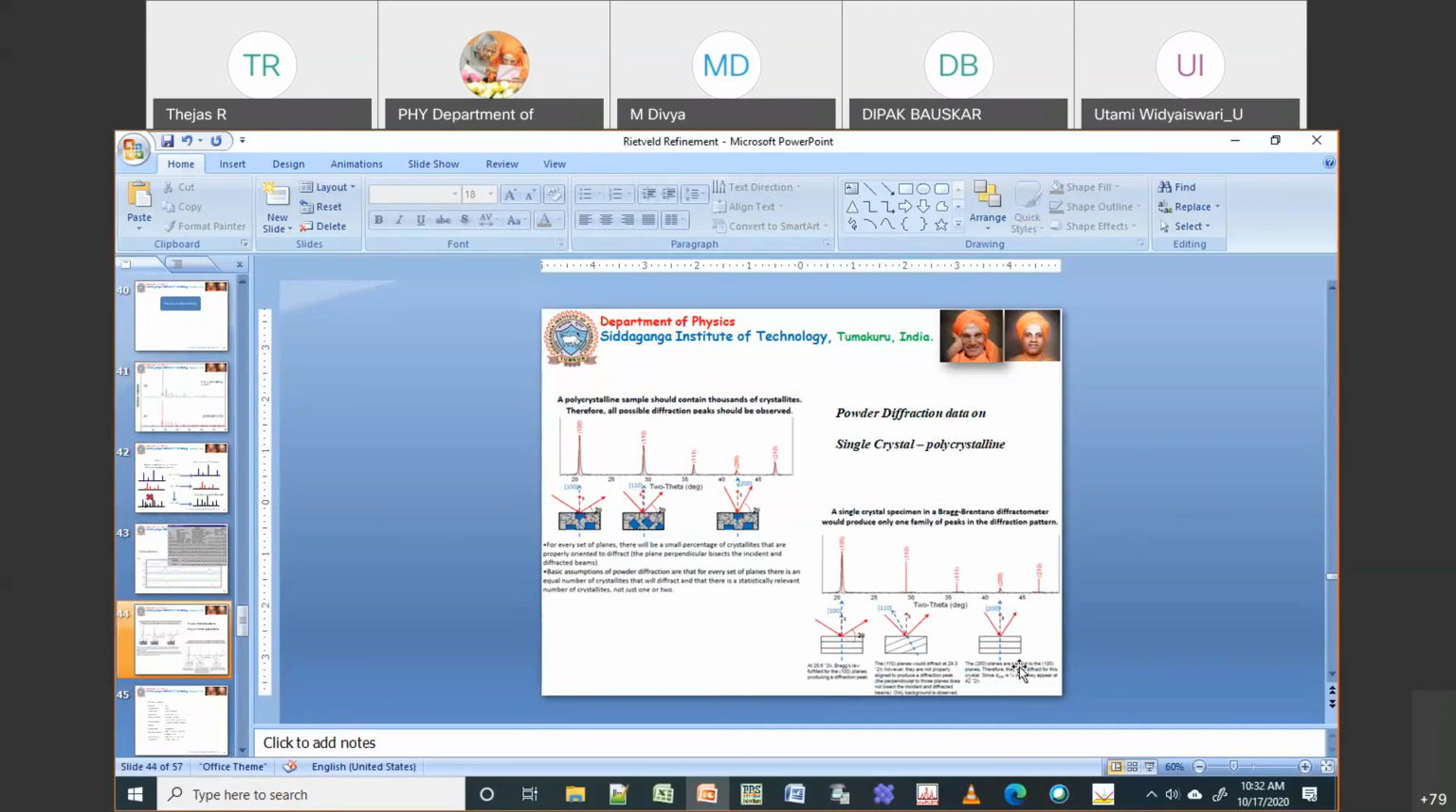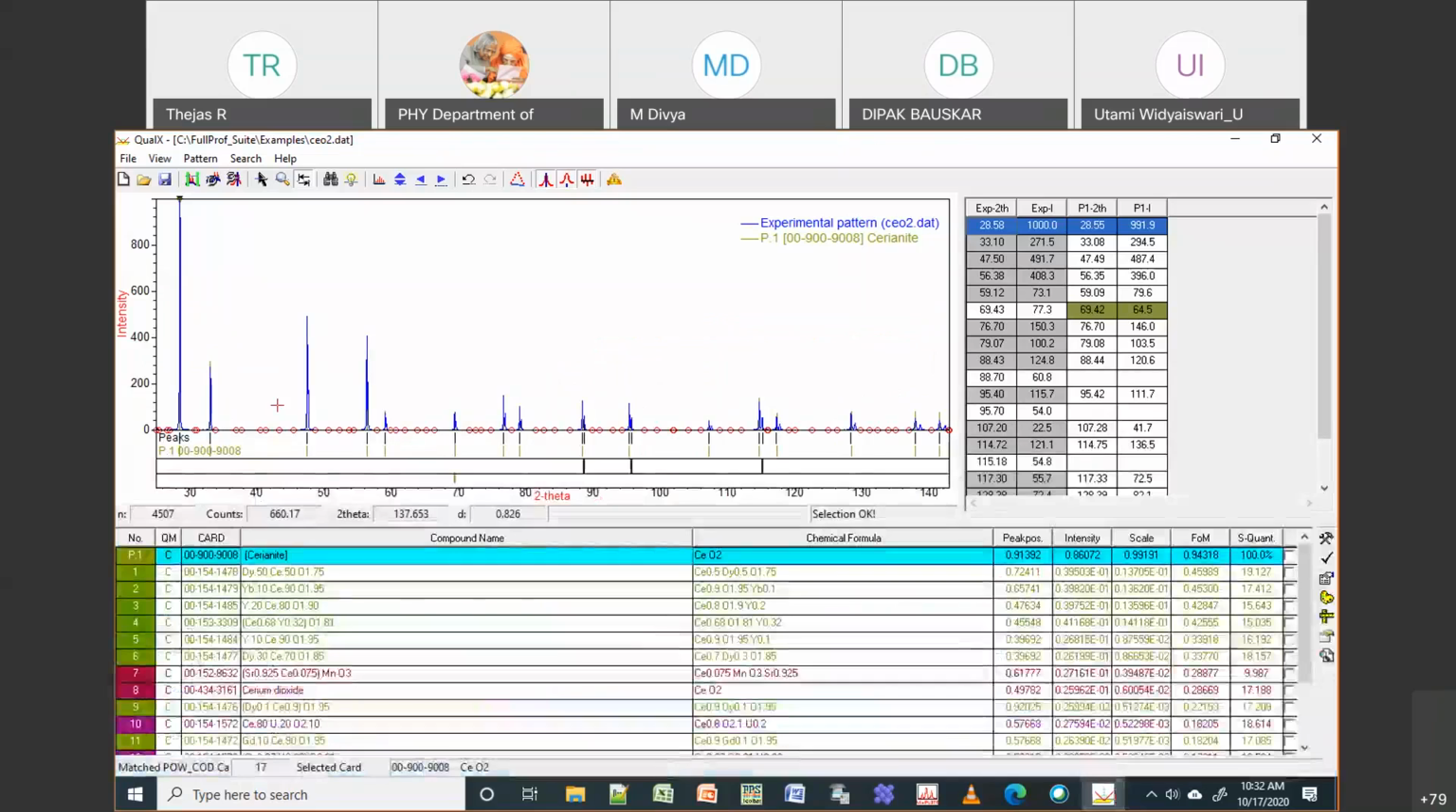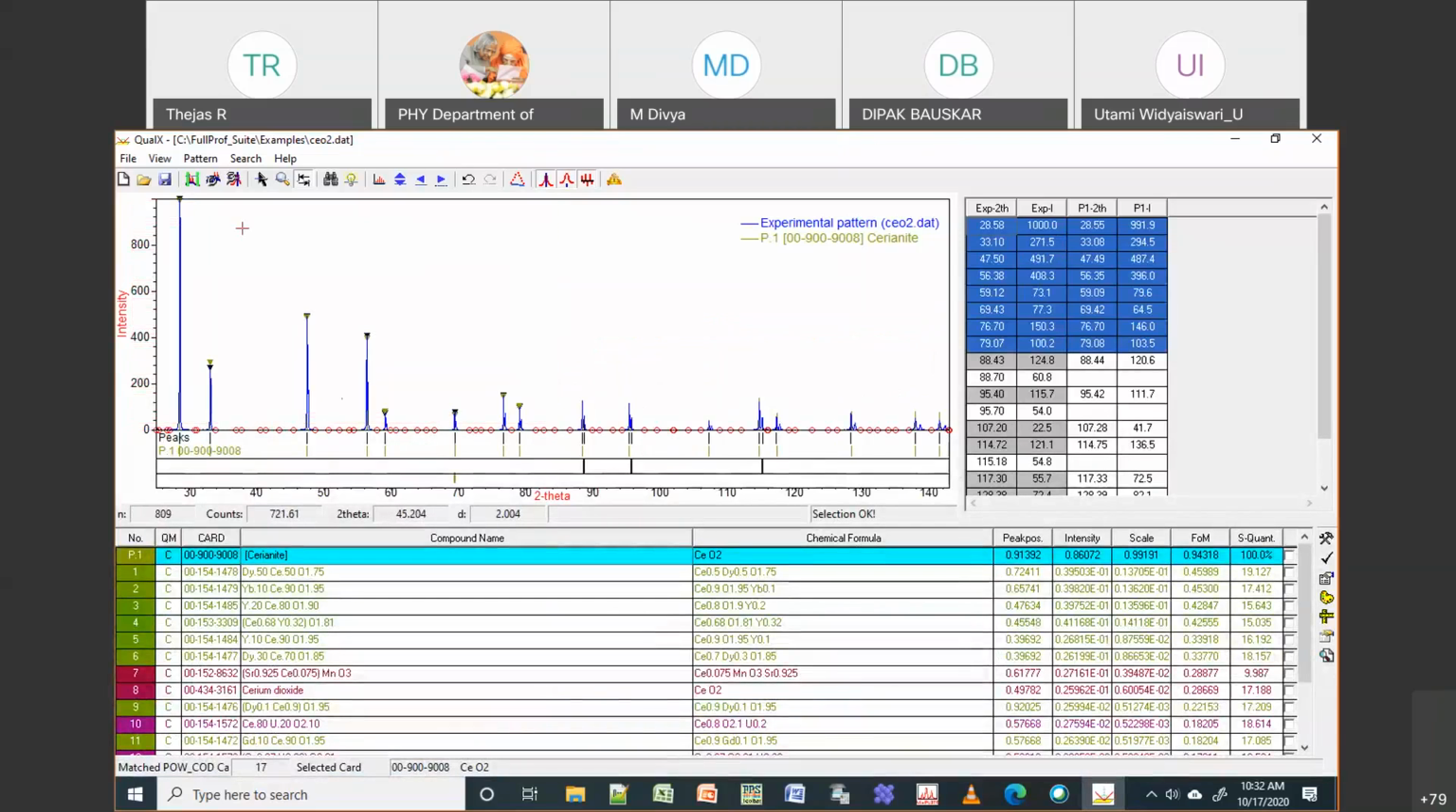Okay, I will just come back to this. While selecting data background points, what should be an ideal chi-square value in QualX? See, here we are not doing any kind of quantitative analysis. Your chi-square is more important when you are doing a quantitative analysis. So anything, yes, close to one is good.